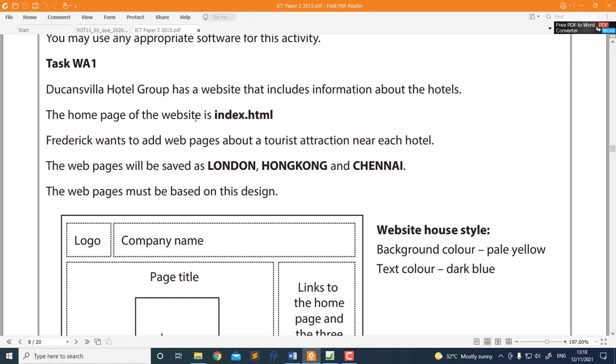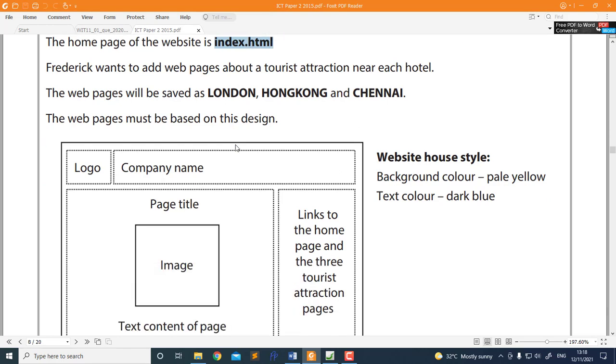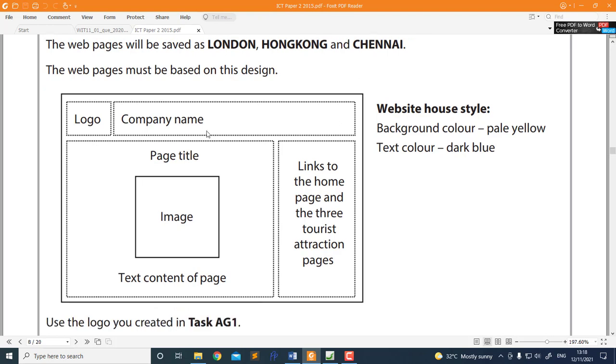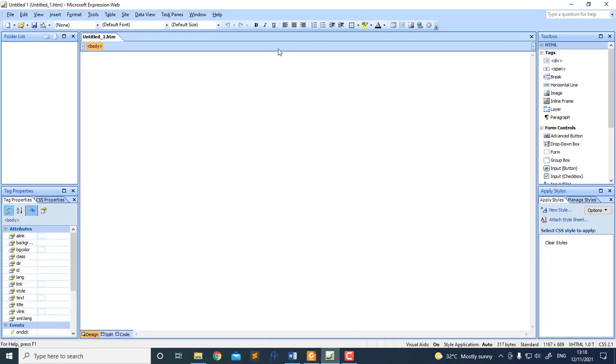And then the home page of the website is index.html. Normally, that's the home page. The web page will be based on this design here. Looking at this, like I said, you can use a table to achieve this design, but in this video, I'll show us how to use layers, which I found to be faster and easier than using tables.